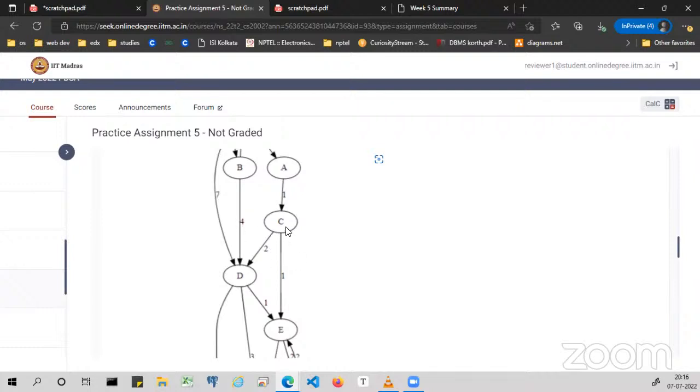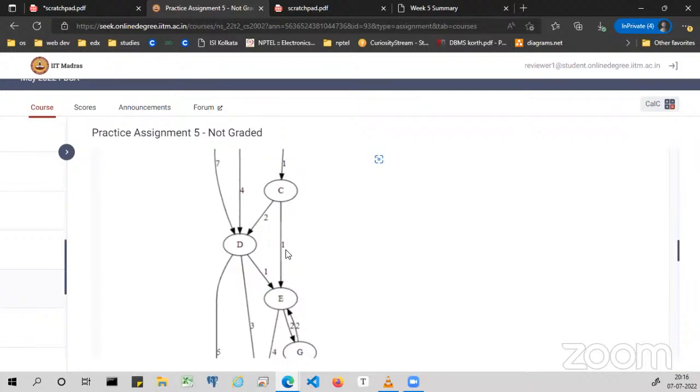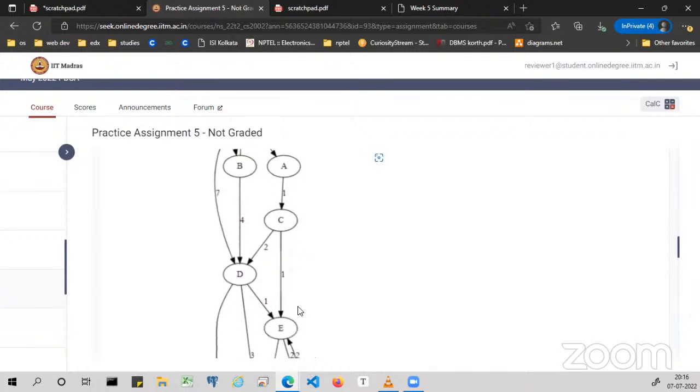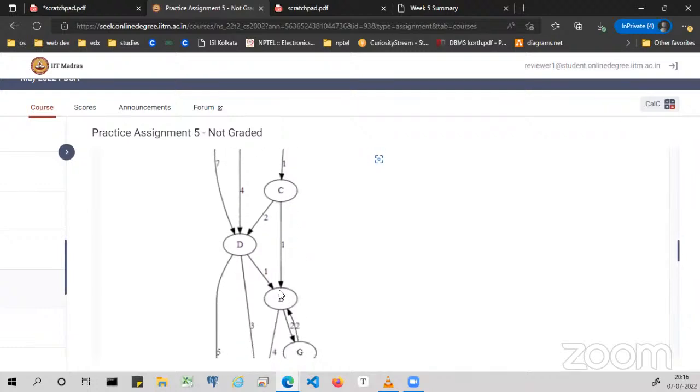After that, from C, I have to relax the other edge, which is 1 over here. So C was 4 plus 1, 5, plus 1, 6. So E has become 6 now. What are the elements now? 6 is there for E and 7 is there for D. The minimum is again E.